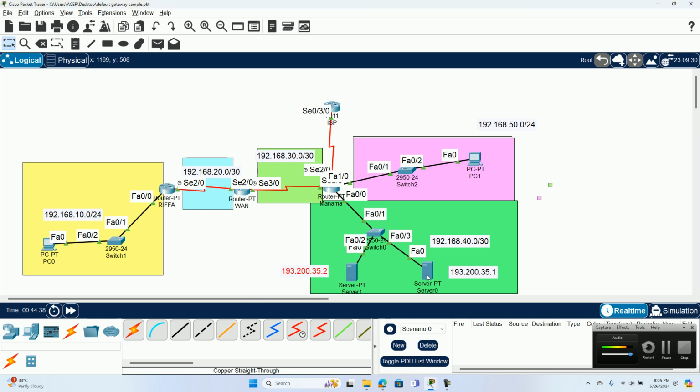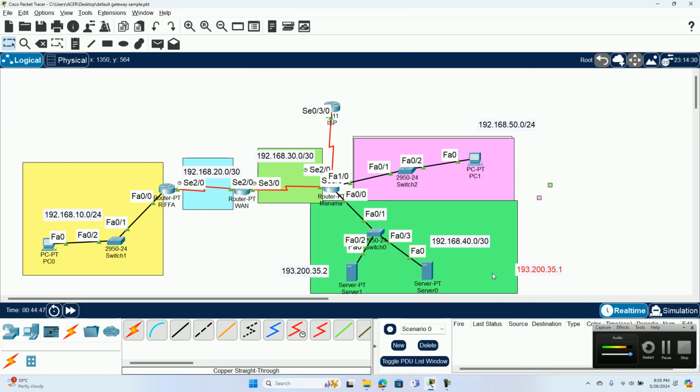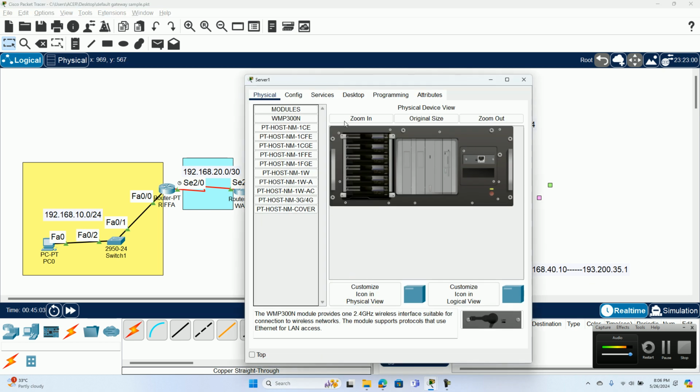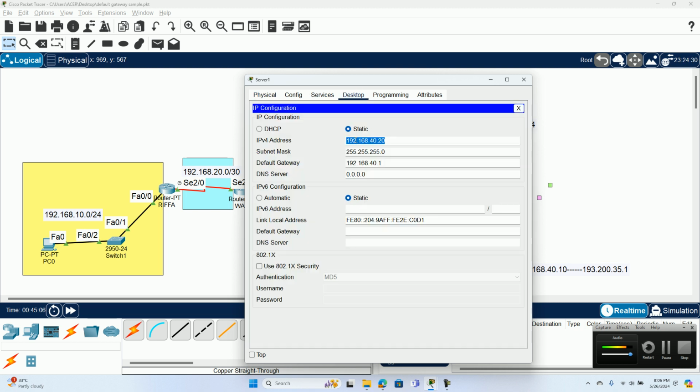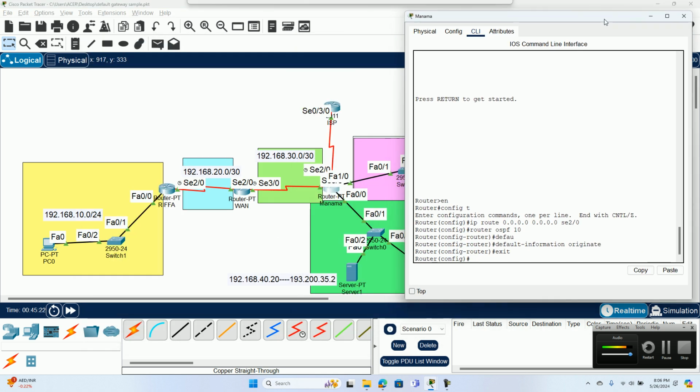Okay, so let's check what is their private IP address. So the 40.10 is going to be mapped to this public IP, and let's check this IP address. And 40.20 is going to be mapped to this public IP address. So go to the Manama router.